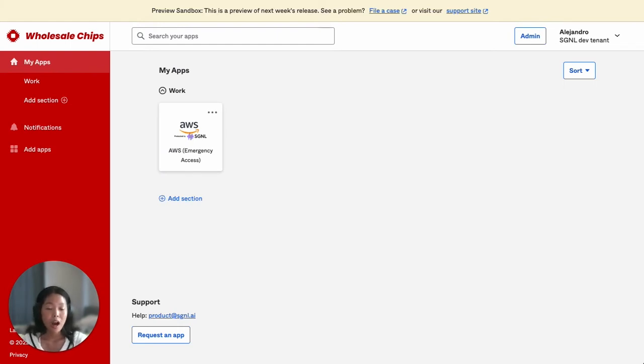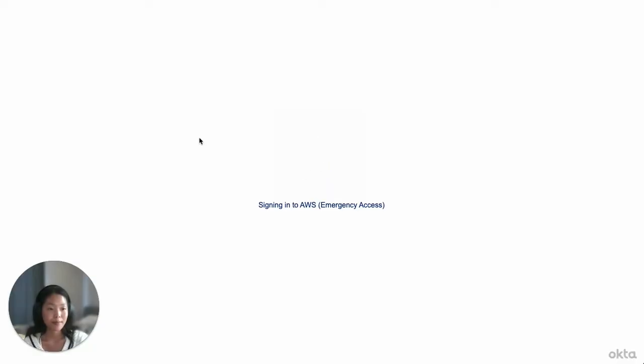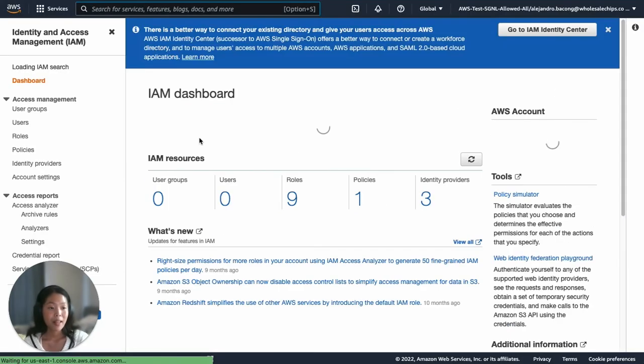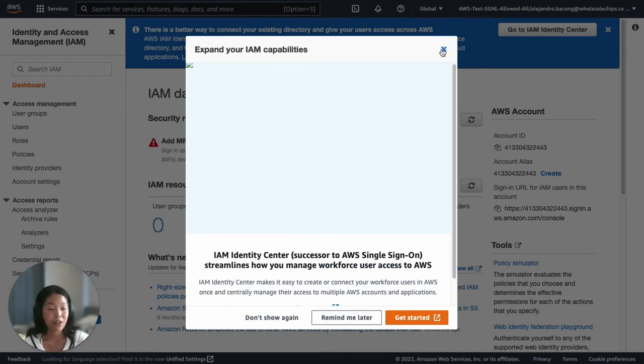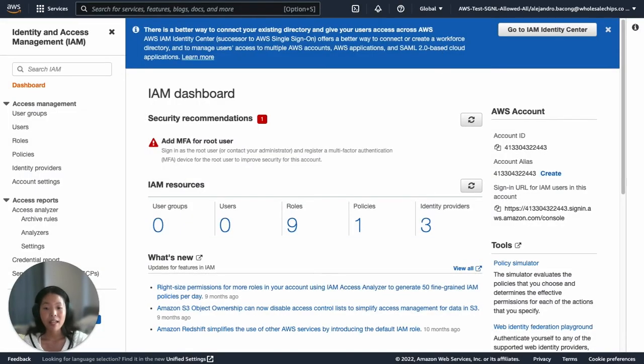So this is the Okta Apps dashboard for the company Wholesale Chips, which has integrated sign-on to AWS through Okta's single sign-on service. Alejandro is now going to attempt to access AWS. And as you can see, AWS allows Alejandro access to AWS, giving him unfettered access to other data and virtual machines, as well as users, roles, policies, and permissions.